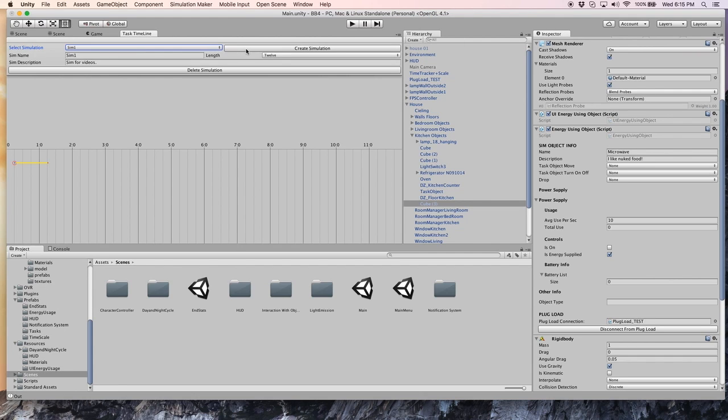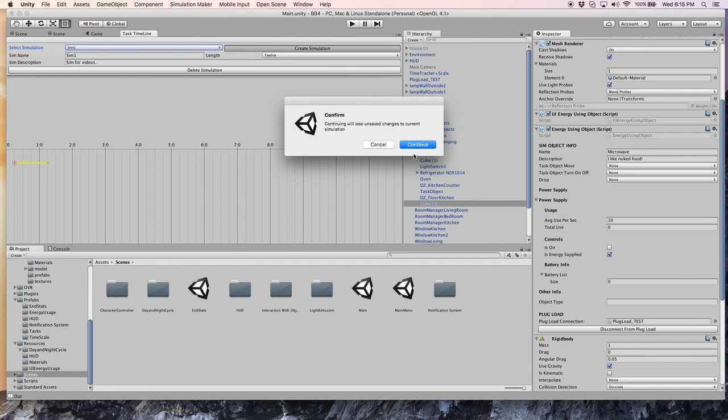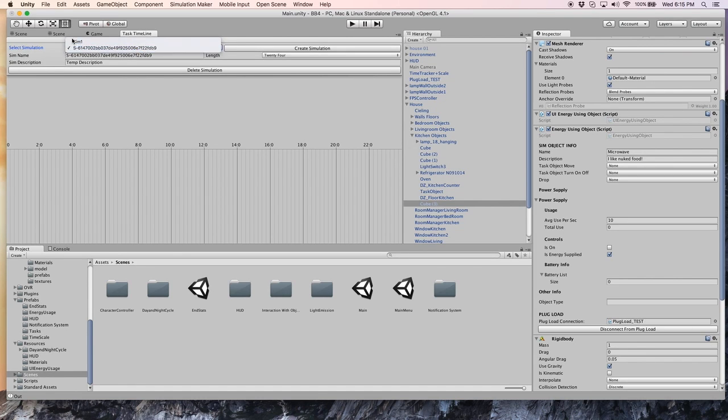Let's create a new one actually. So, create simulation. You will lose unsaved changes. All right, nothing's unsaved, it's okay. Continue. Now you can see there's two simulations. I can go back and pick this one. Let's change this name to Sim2.